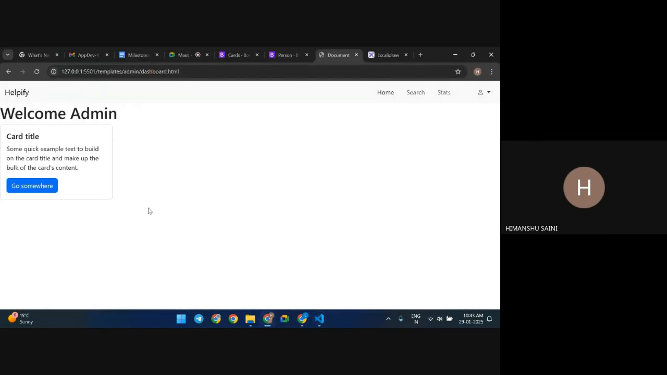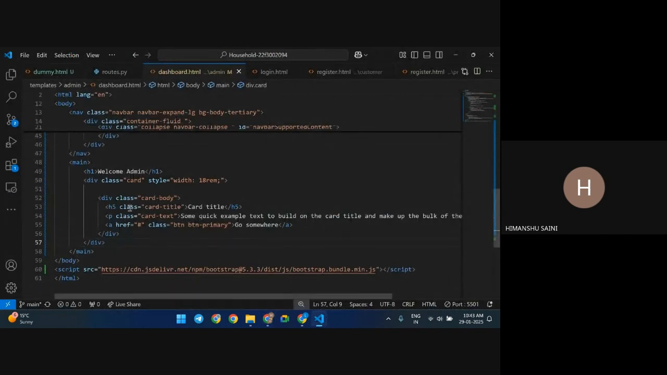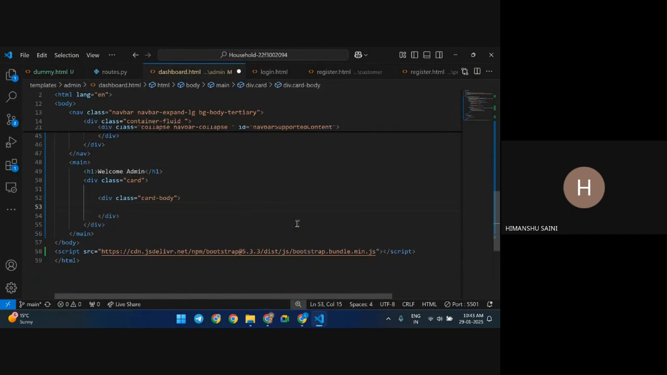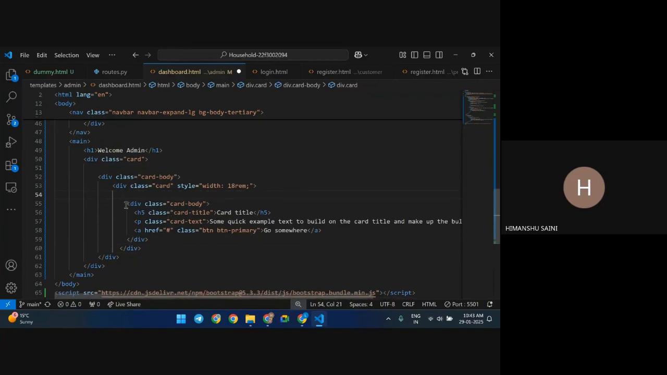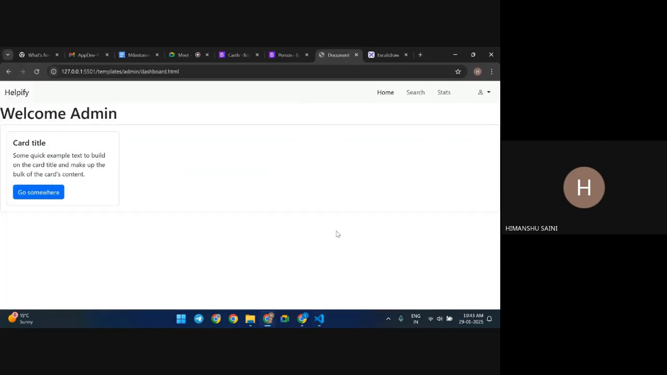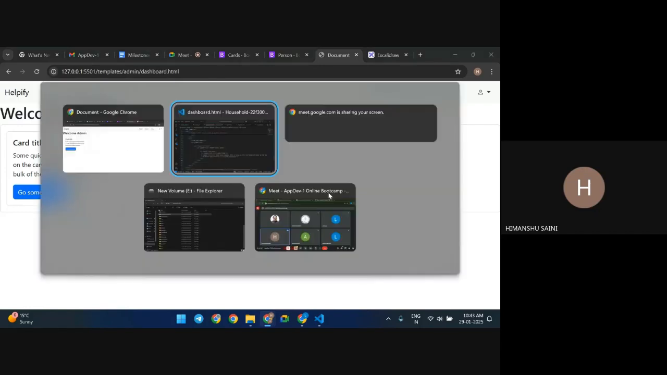Before that, I require one more card. I'll remove this width. So this is the whole card, and in the body of this I require multiple cards. So this is the outer card. In this outer card I have this inner card, multiple. I'll make multiple cards here.